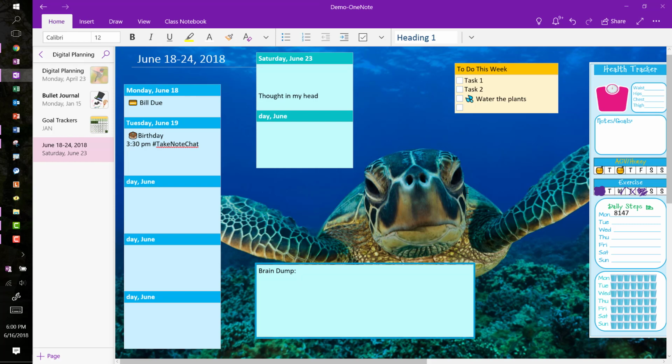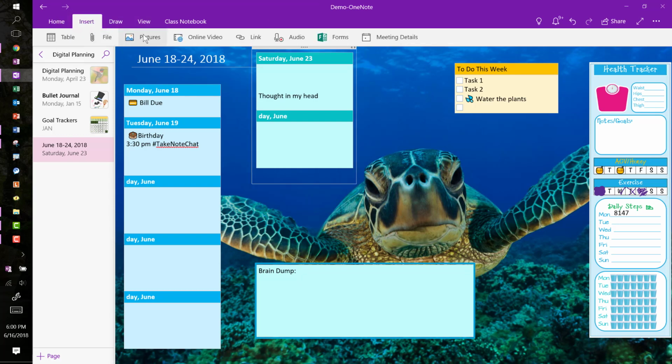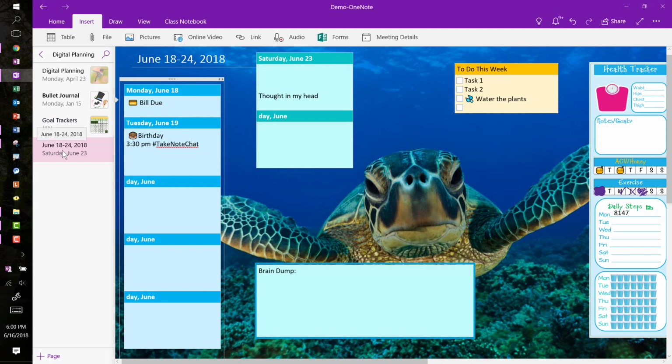All right. So let's insert a picture. And sometimes if you want to copy and paste pictures that you use all the time, I'm just going to hit Control M, and that's going to give me another instance of OneNote.